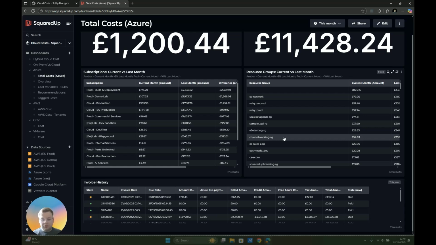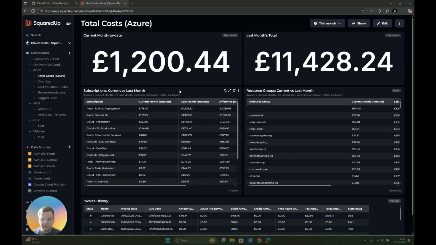And we can also see different resource groups. So resource groups can be used to identify ownership. It might be that different teams or applications use resource groups in Azure to almost assign ownership. So we can see the cost of each individual one of those there.